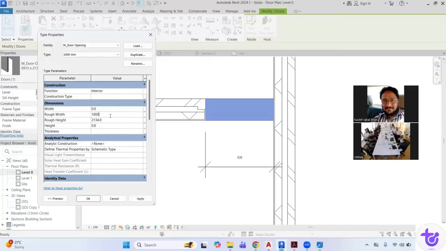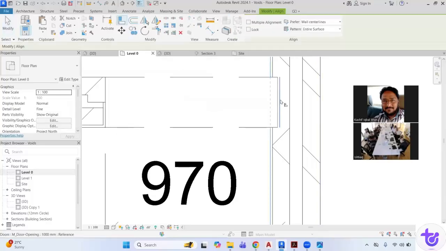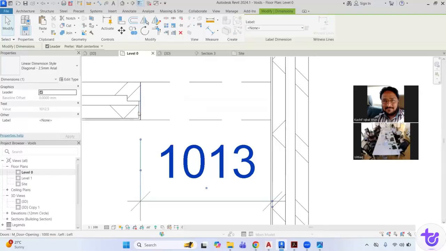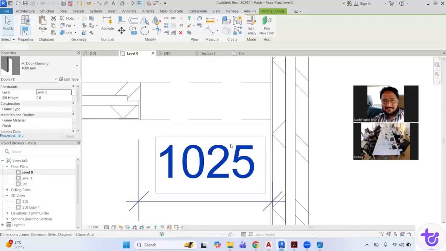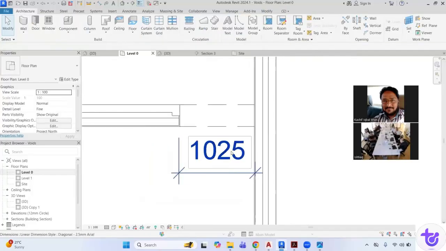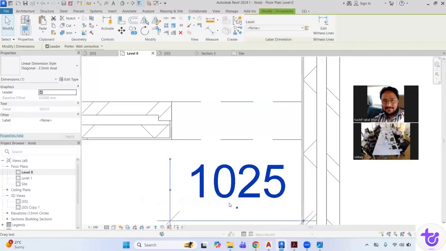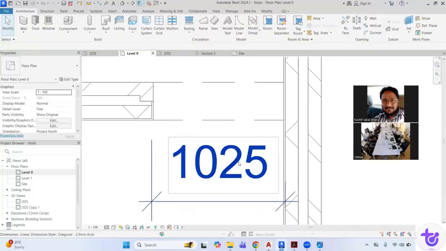Rough width will be 1000. And then let me align this. So rough opening, structure to structure, it is code, adding 12 mm, not 12.5 mm of plaster from both sides.